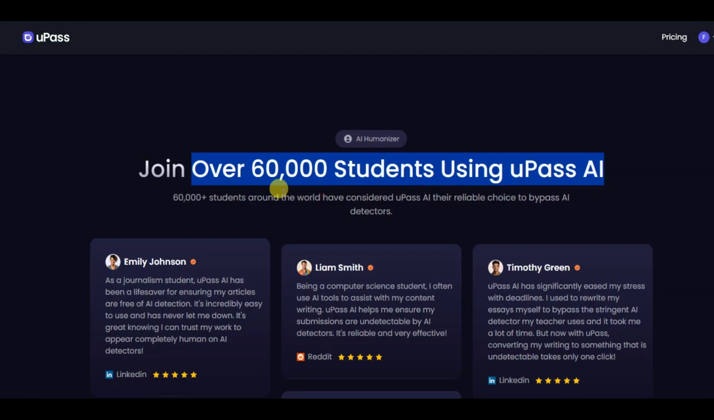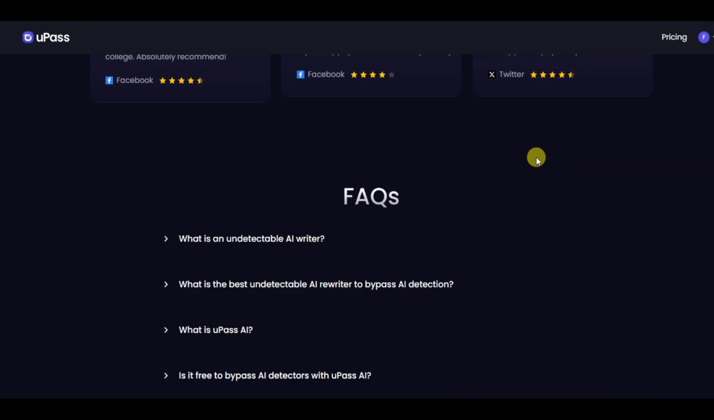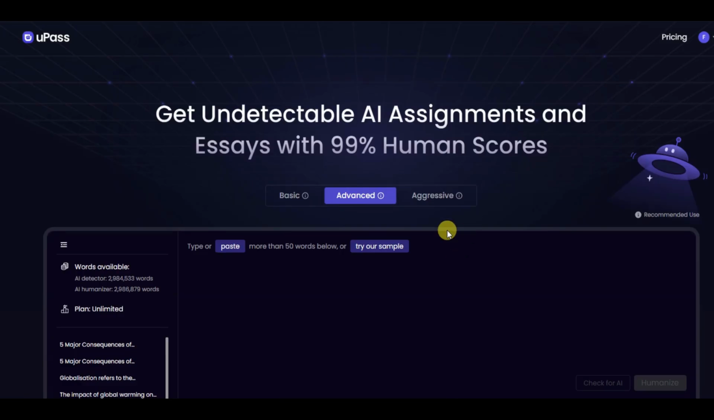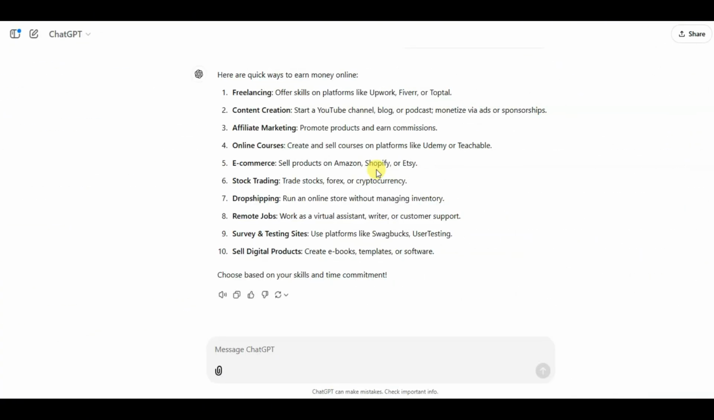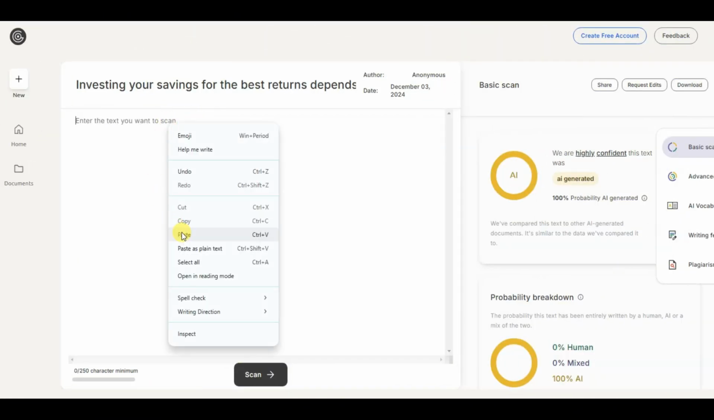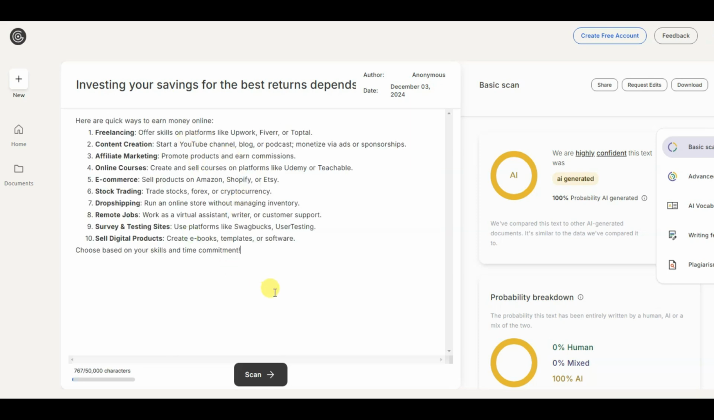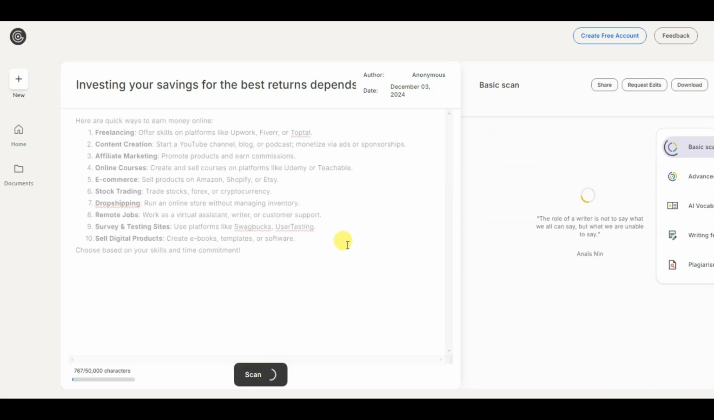As you can see, over 60,000 students are using UPass AI. You can also use this platform. Let me show you how it works. You can simply generate articles using ChatGPT platform. You can copy this article. Now you can go on GPT-0 platform and you can paste here that article. You can click on a scan button.